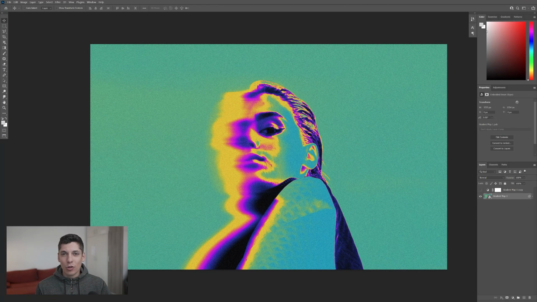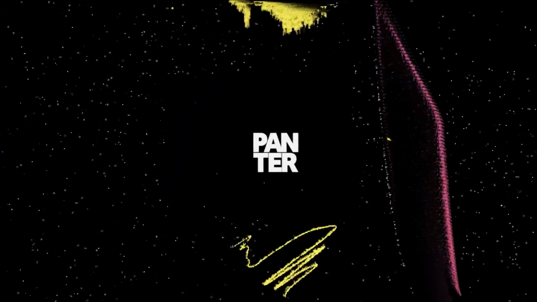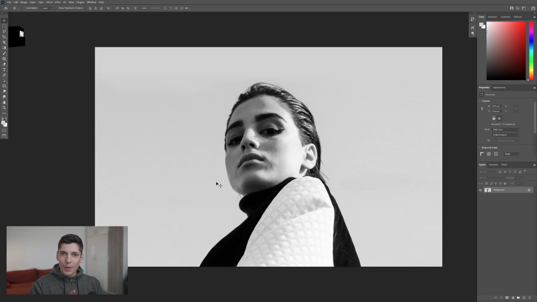Today we're going to check out some gradient blur in Photoshop. First step, select the model and make sure the background is clean.